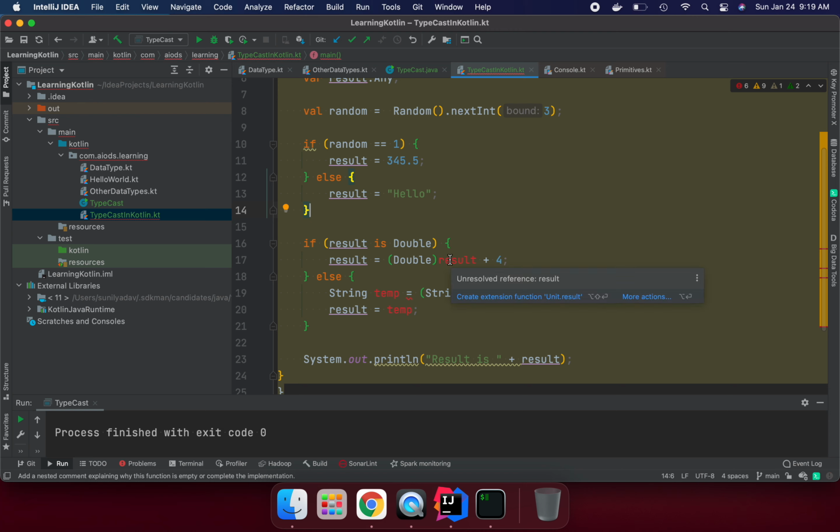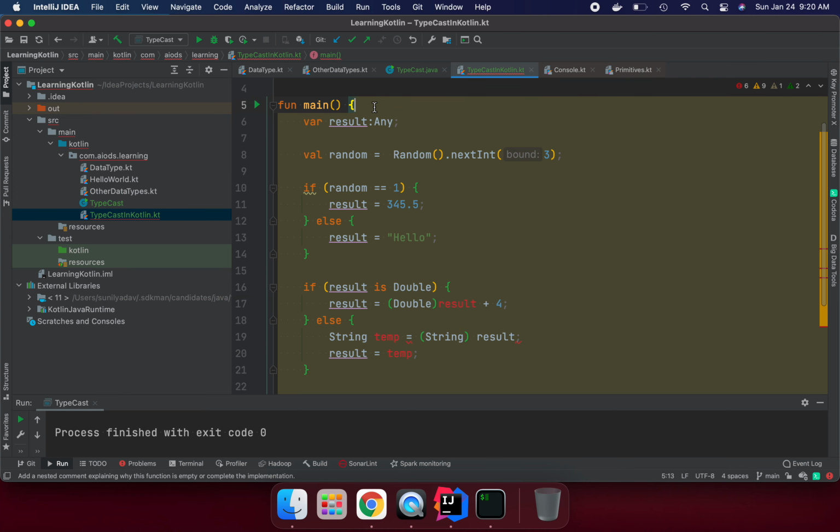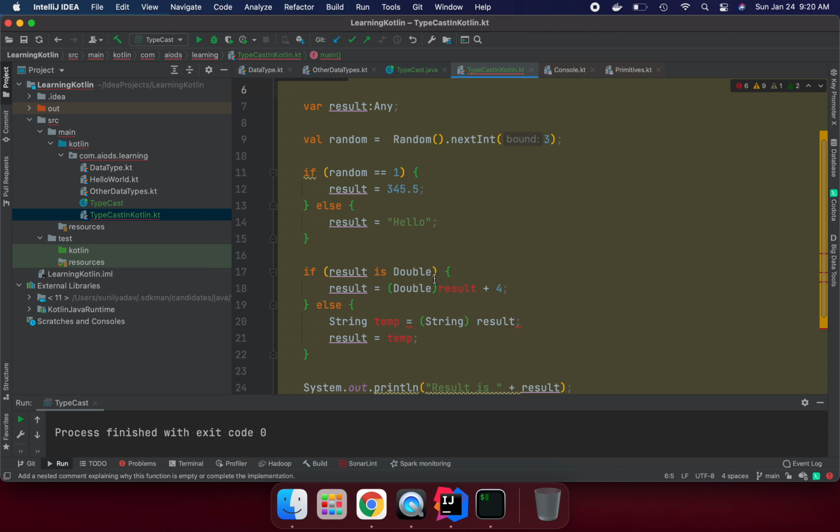Now what we are trying to get here is saying unresolved reference result. Why should it not be like that? So, where is Any? In this one we don't need a typecast. So now we are good here.